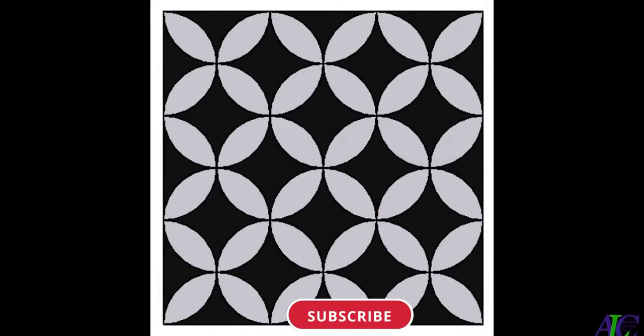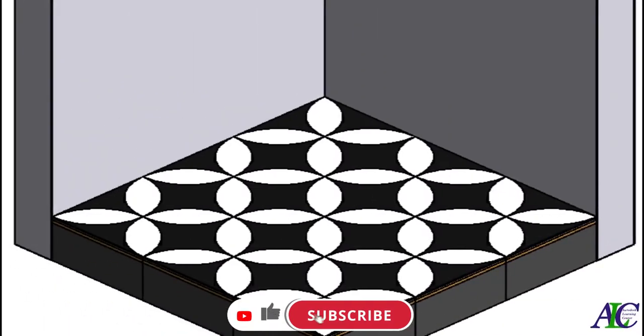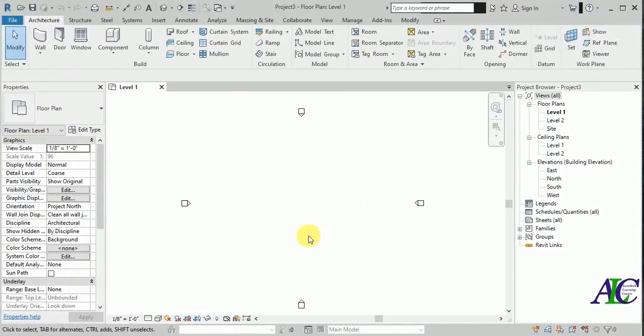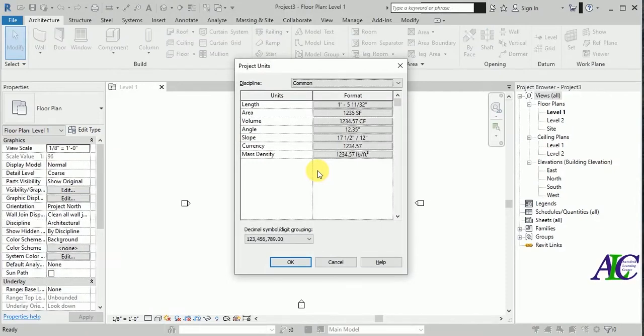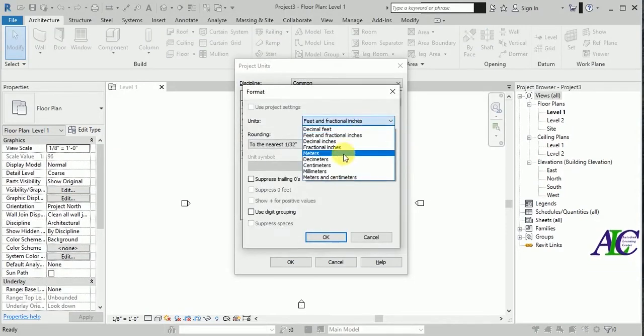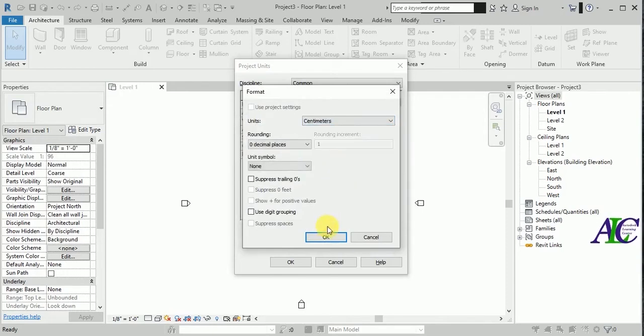In today's video I'm going to show you how to create a custom floor in Revit. Okay, so first I'm going to change the unit type, and then from here I'm going to set it to centimeter.